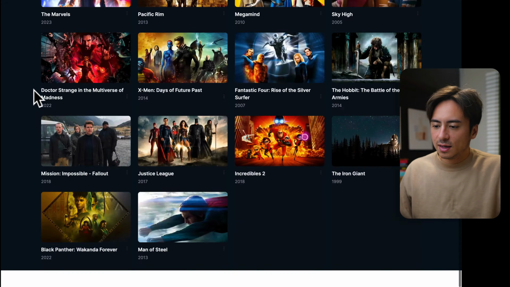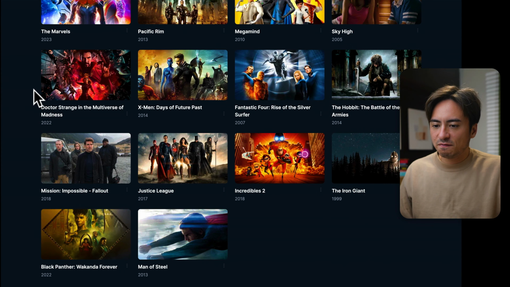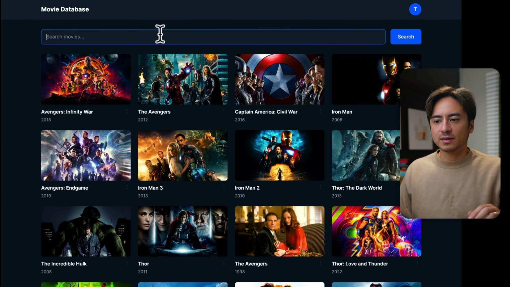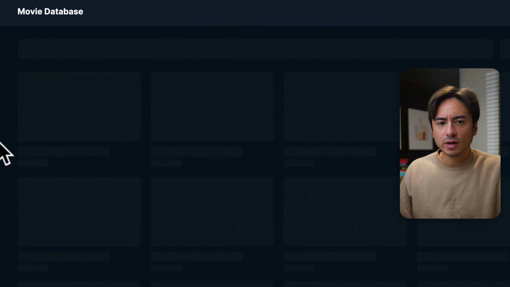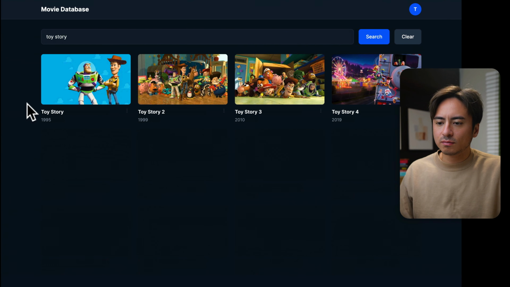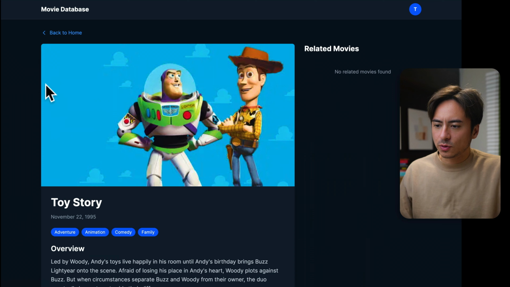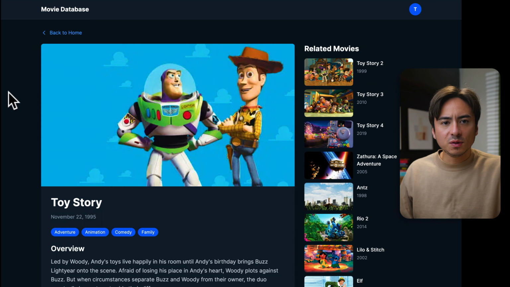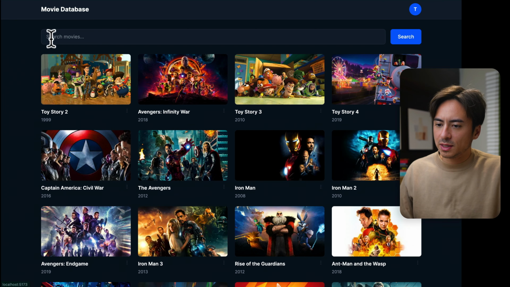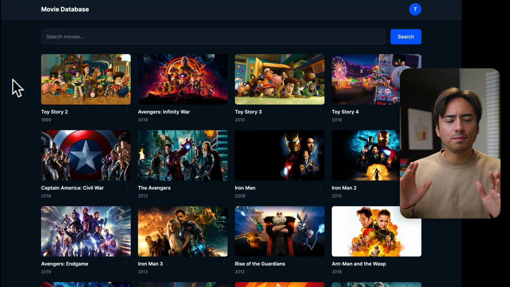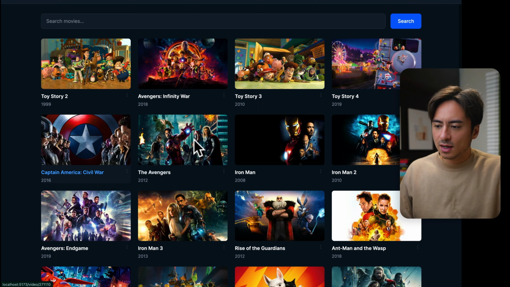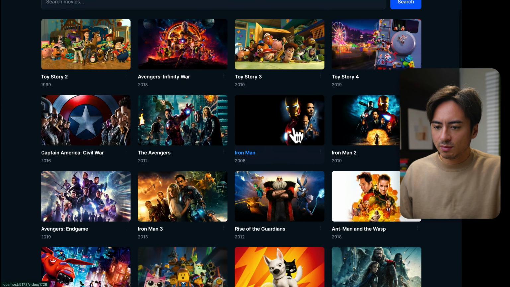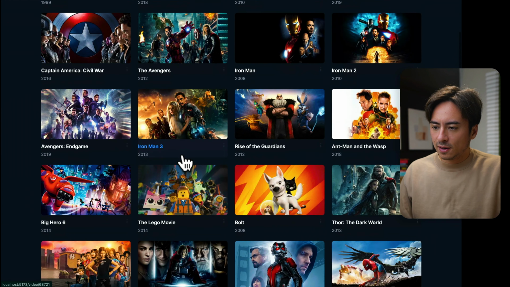But if I view something very different, in fact, I can perform a search. Something like Toy Story maybe, right? Peaceful, not so much fighting. Okay, let's view Toy Story. And now that I've viewed Toy Story, we can go back to the homepage. Now my homepage is kind of shuffled up. I have Toy Story 2 and Toy Story 3 up here. I still have Avengers, more Avengers content or Iron Man content over here.